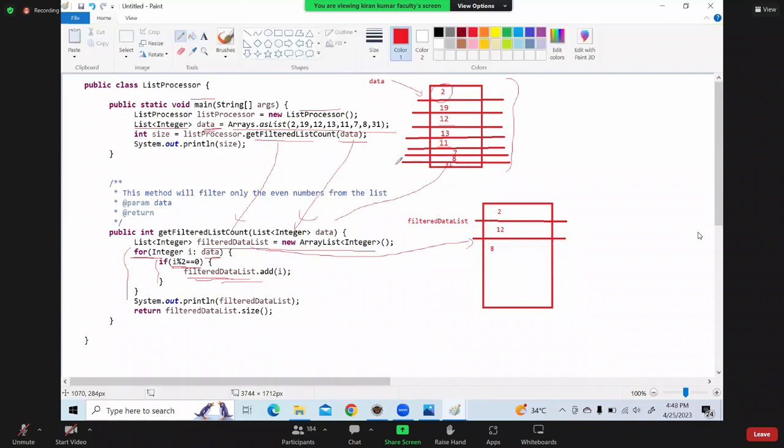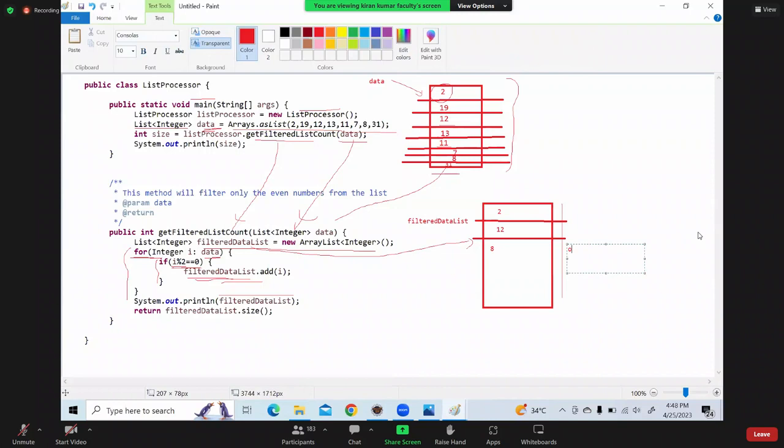Now 31 mod 2 is 0? No. That's all. This loop gets completed. Now when I print this filtered data, I'll get only these 3 numbers: 2, 12, 8. Only even numbers.